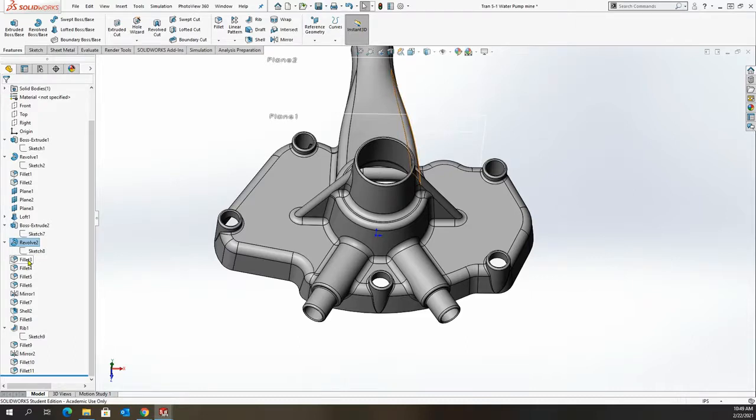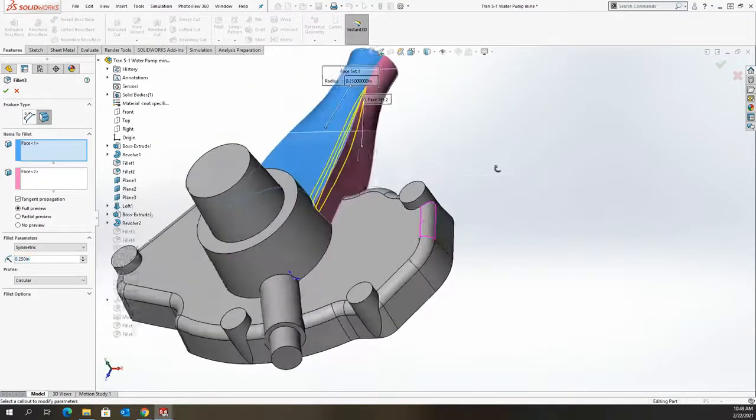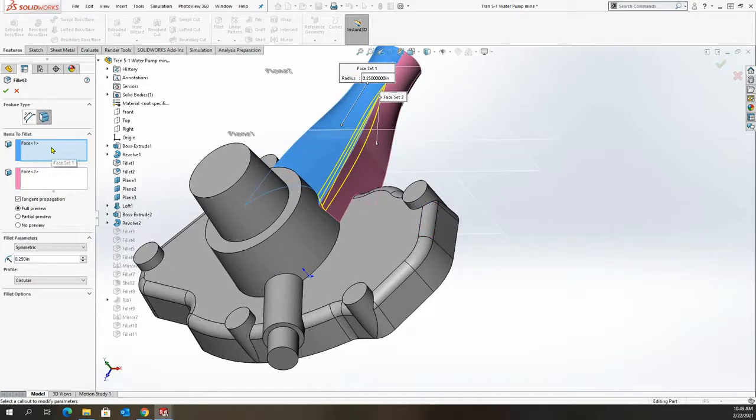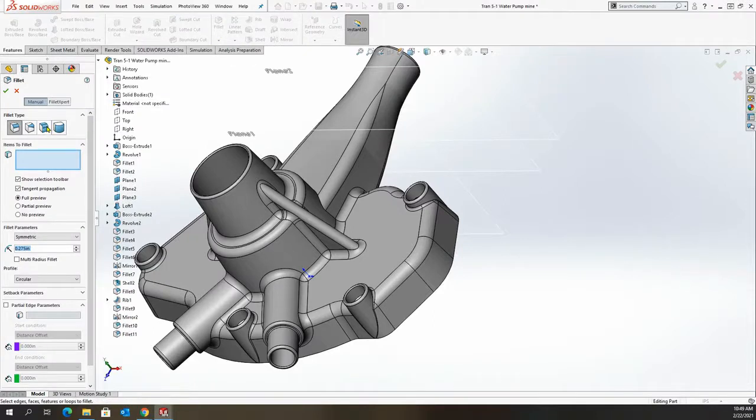The next is a series of fillets. I will go through each of these. You have to make sure you choose the proper face fillet. It's not showing here. If I move back out of this and go to fillet, it's this one here, face fillet.